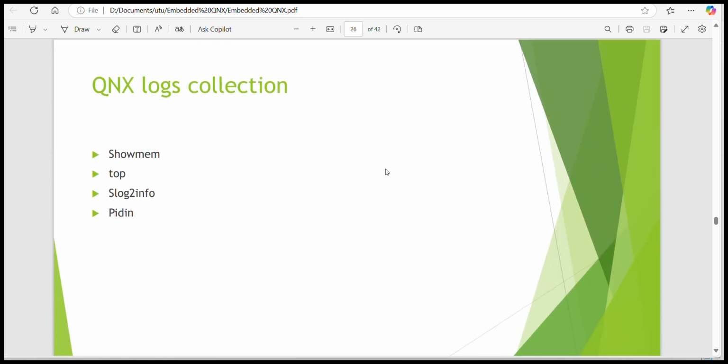Then we can check the QNX logs collection. What are the important logs in QNX? This slog2info will give you the complete information, complete logs of QNX related boot logs, and all logs up to the end you will get via slog2info. This is pidin. The pidin command will give you the current processes, how many processes are running in the system right now, what CPU they are using, what scheduler they are using, and how much memory they are using. All information you will get in the pidin command.